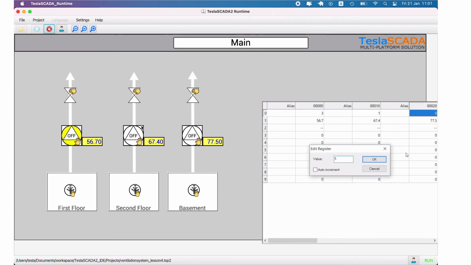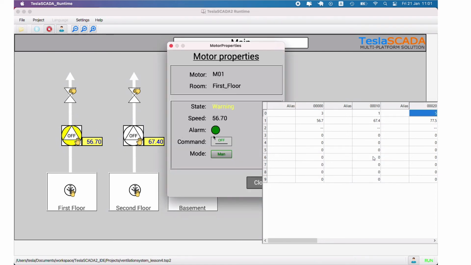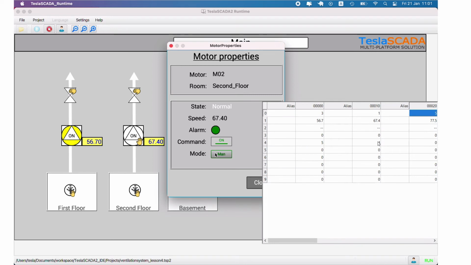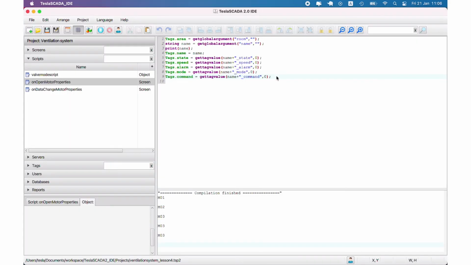It's text, and let's call properties and try to change command. We can see text is changed, but we can see some problems. When we call the screen, the value is written in the simulator. The reason for this is that the on data change script is called before the onOpen script.